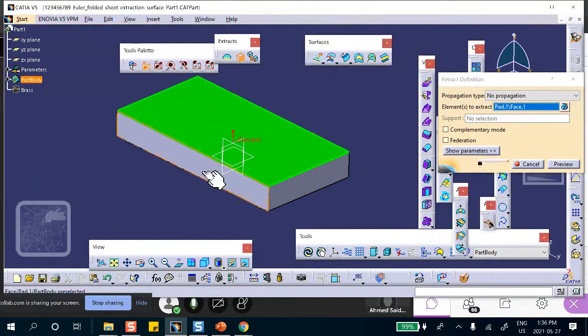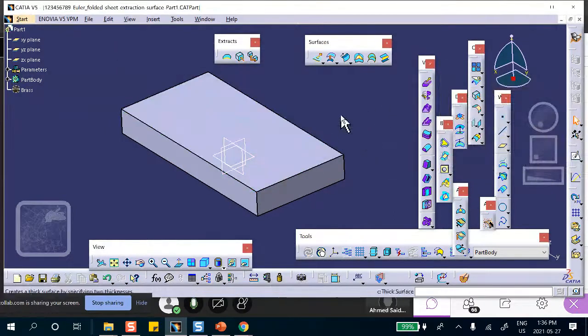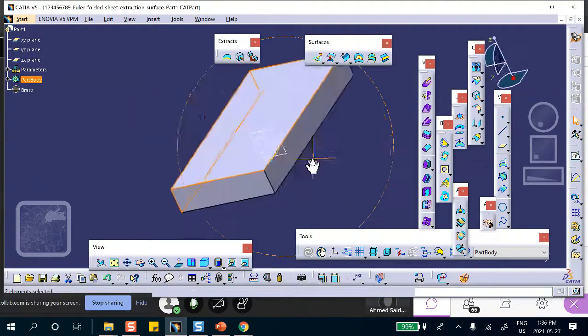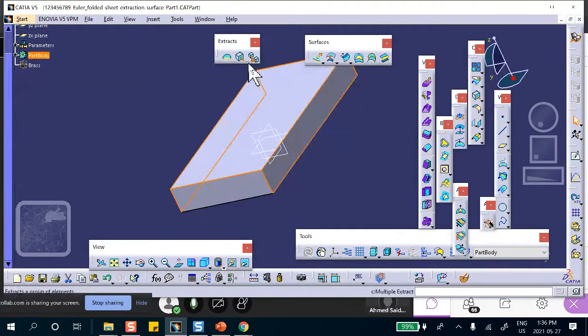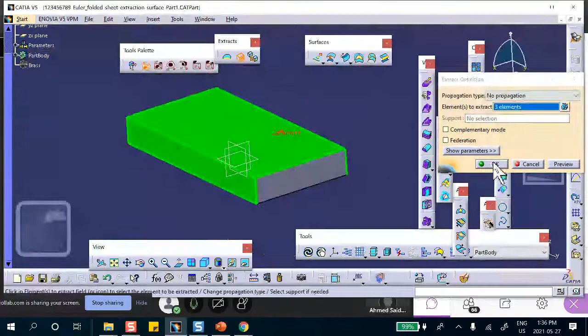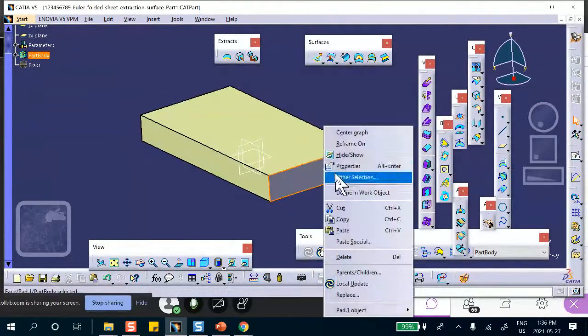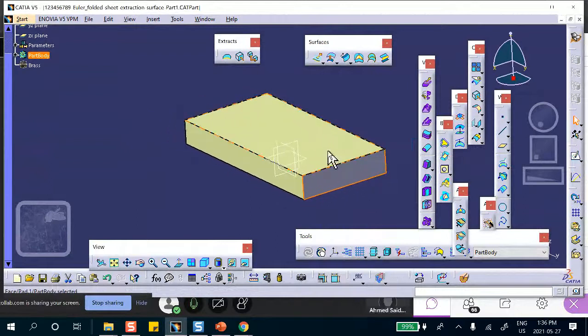Now notice that I can't do multiple faces, but you can. One way of doing it is to select them simultaneously, this and Control that. Then when you say extract, it's going to do all three of them at the same time. Okay, fine. Good.